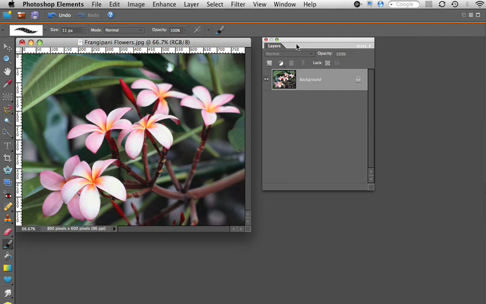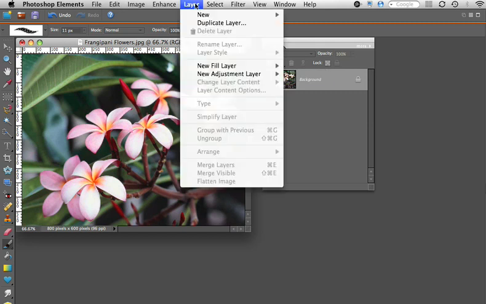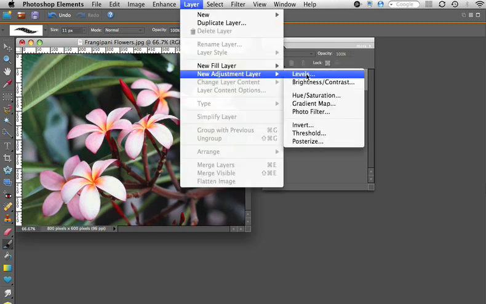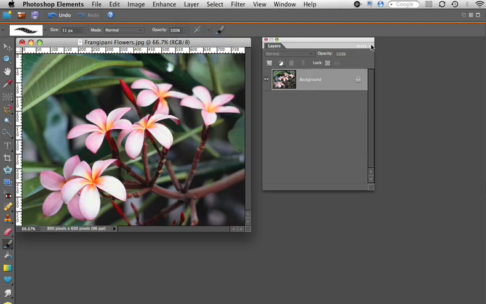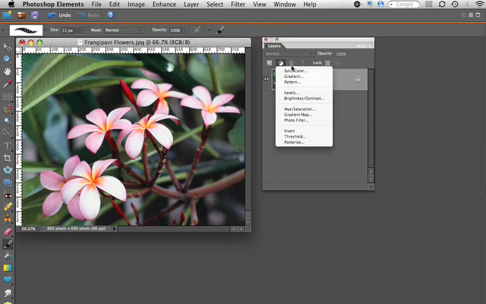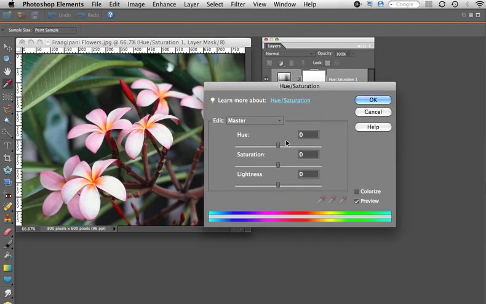First thing you need to do, and you can do it by clicking this icon here to create an adjustment layer, or you can come up to the layer menu and new adjustment layer, hue and saturation. Then you take the middle slider, the saturation, and slide it all the way to the left, and this removes the color. Then you can click OK.